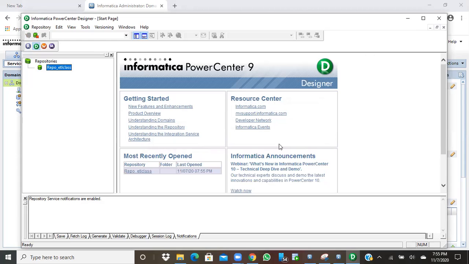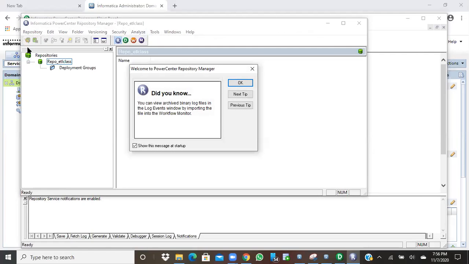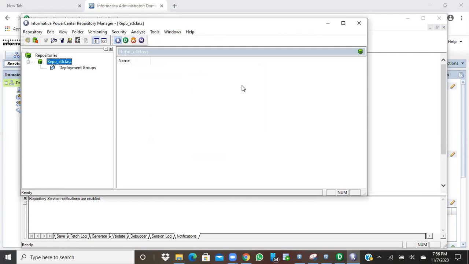So here we have done the configuration of the Informatica, including all configuration we have completed. Make a single click on R. That is the repository. So we will create one folder. Make a single click on R. So the repository will open. Now click on OK.